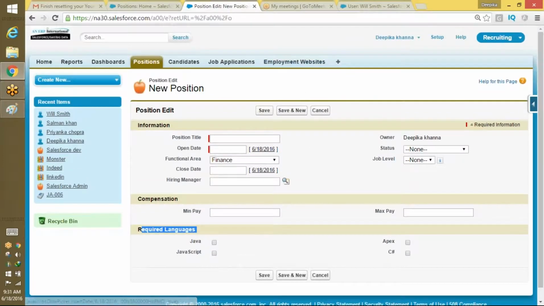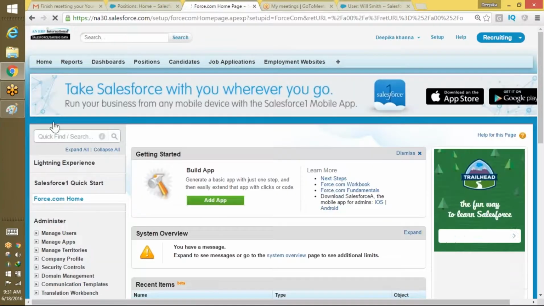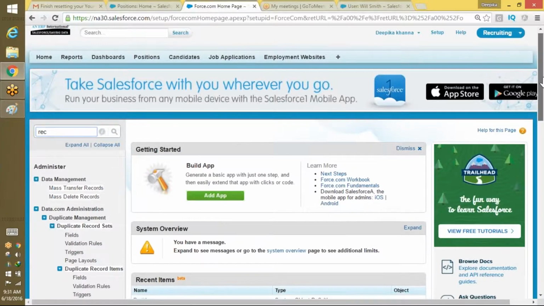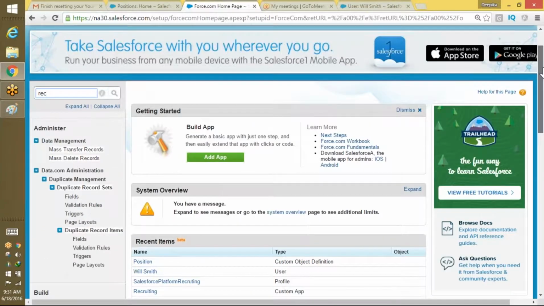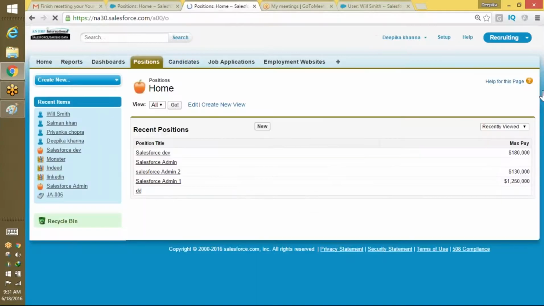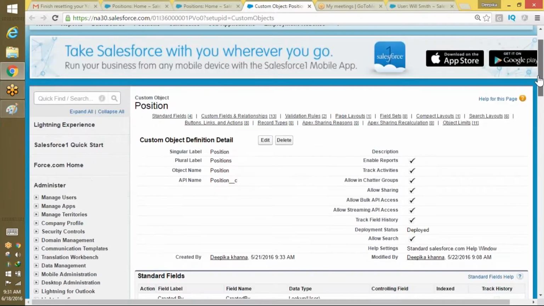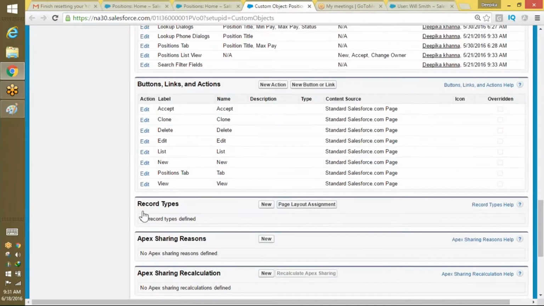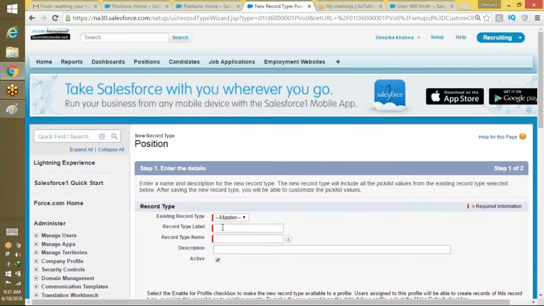Right now, first thing is, if I go to the setup and type in the position object here, and let's go to the view object section. You scroll down here and you will see something called record types. Okay, this is the record type. So now I'm going to create two different record types: one is the IT record type and the other one is non-IT.